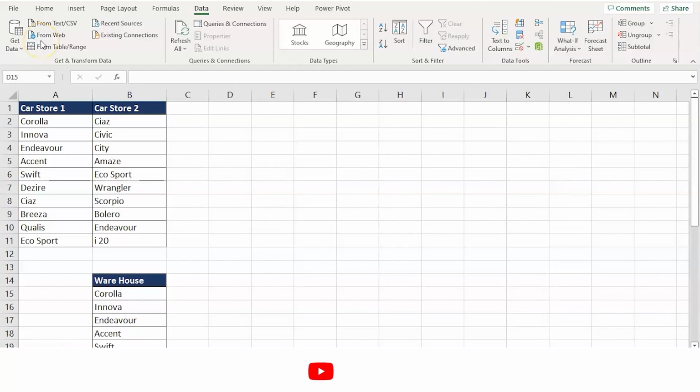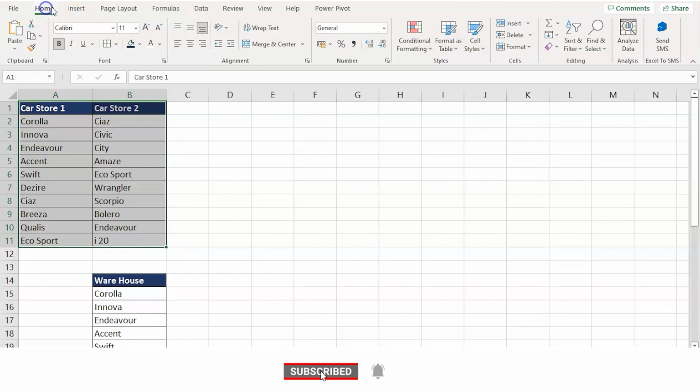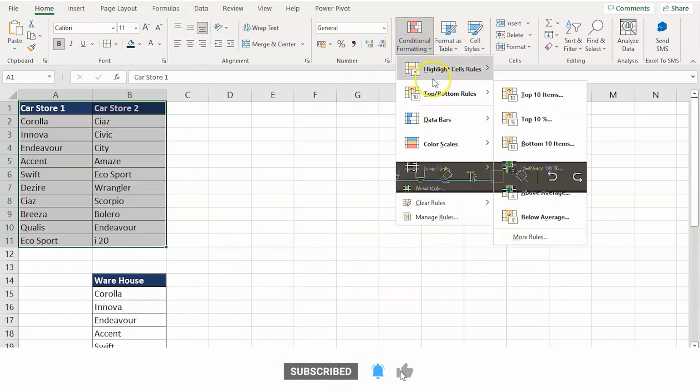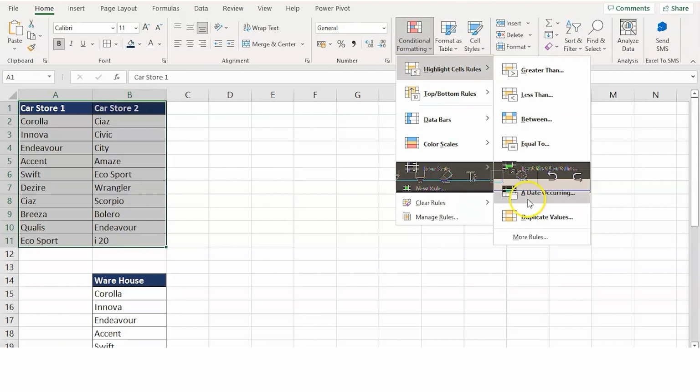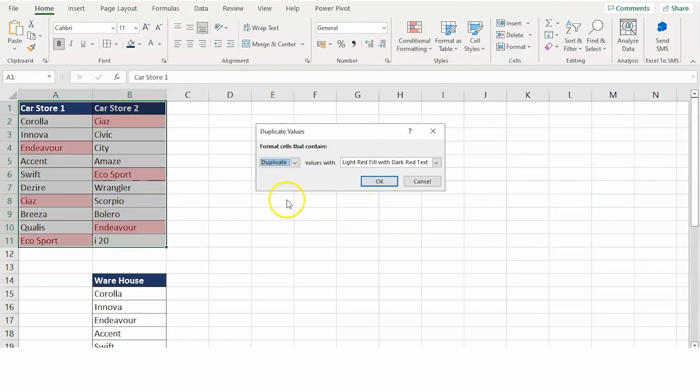Hey everyone, today we will learn how to highlight duplicates in Excel. So here we have two lists. Select the entire list. Go to Home. Here go to conditional formatting, highlight cells and here the duplicate values. So here you can see the duplicate cell values have already been highlighted.